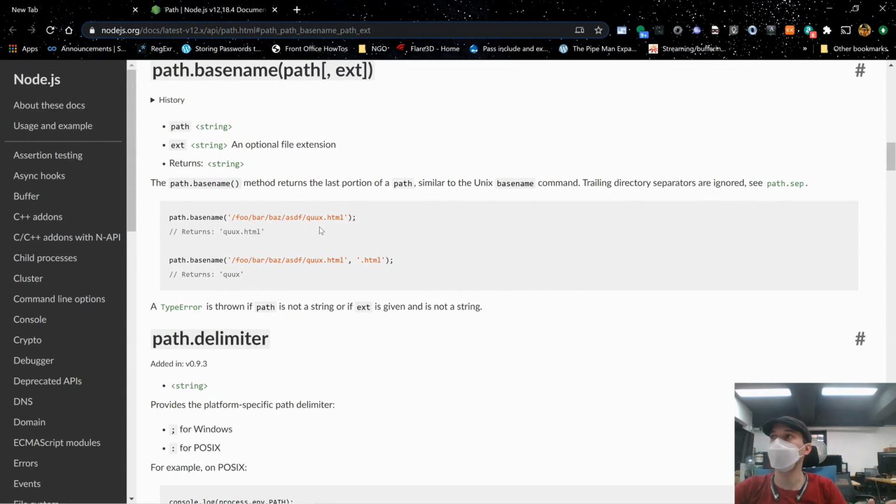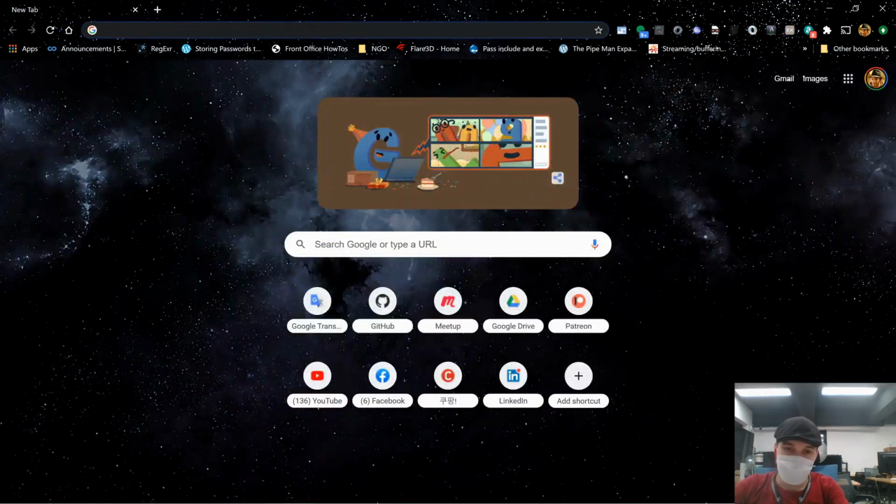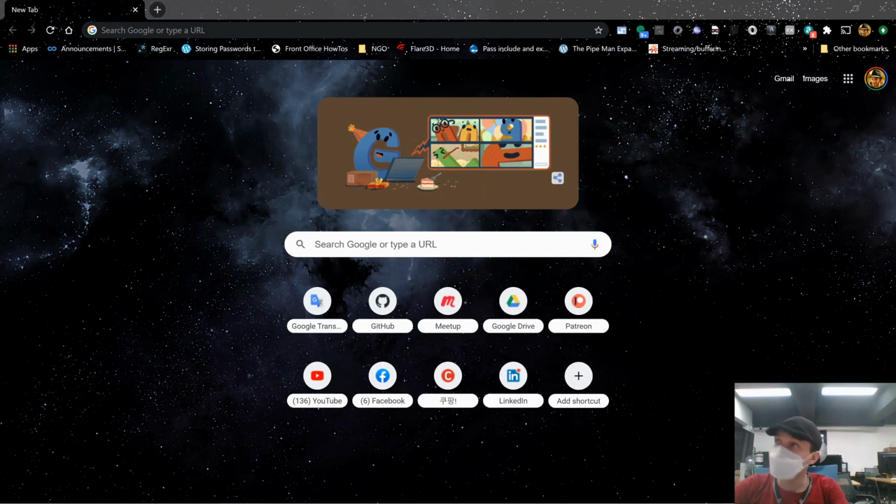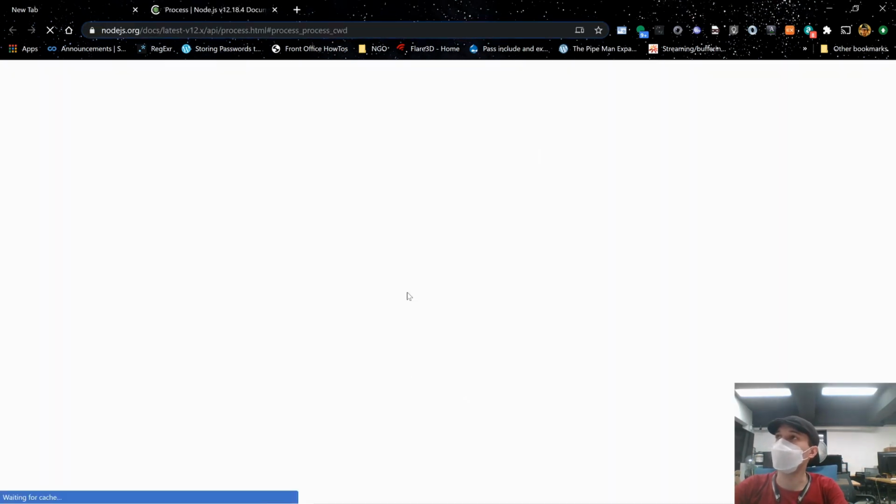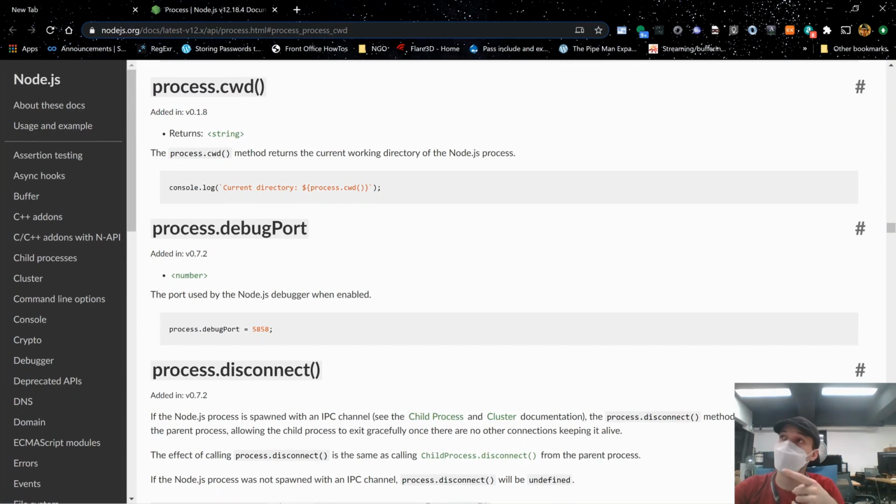There's also basename if you need to get the name of the current file. So if you give it the path to your full file, it'll get you just the name of it, it'll strip off the folder names. That's just a nice handy utility function. And then there's also process, which if you're doing something like a file server, is really useful. You can get the current working directory if you need to move around in directories within your server.